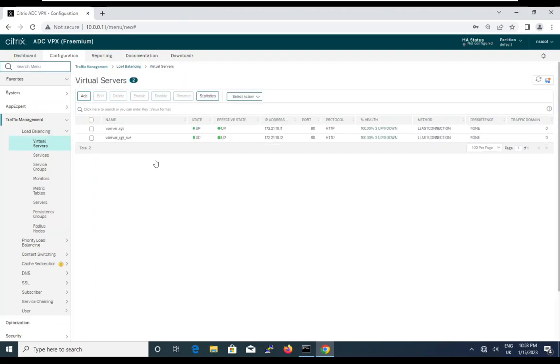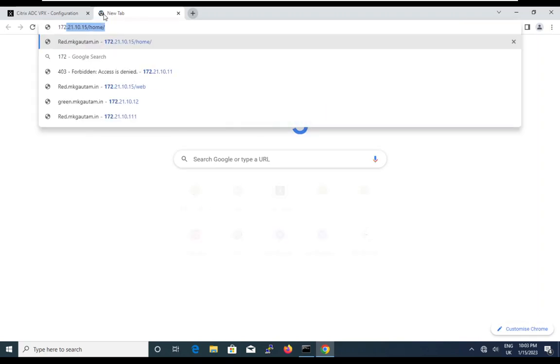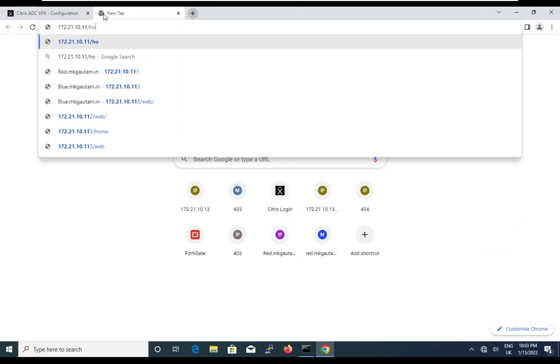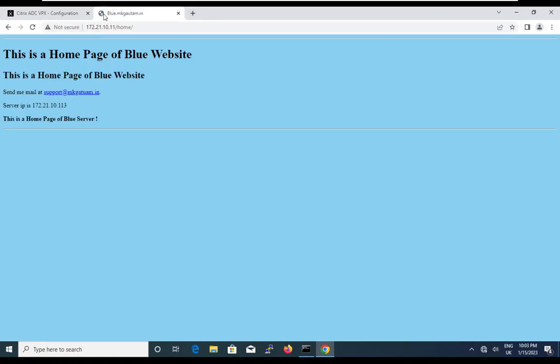So now the services are up. My server was down, so I just switched on the servers. So you can see we have RGB, two virtual servers. Services are up. So let's try to check this: 172.21.10.11. So let's set 172.21.10.11/home. This is my home page.